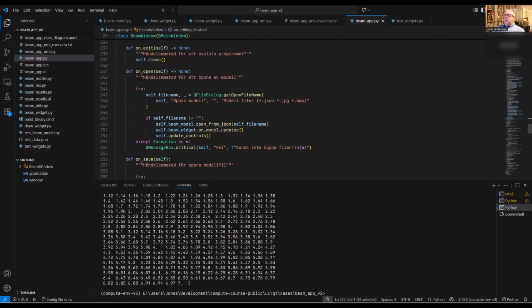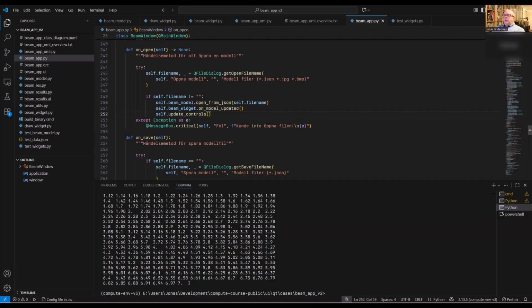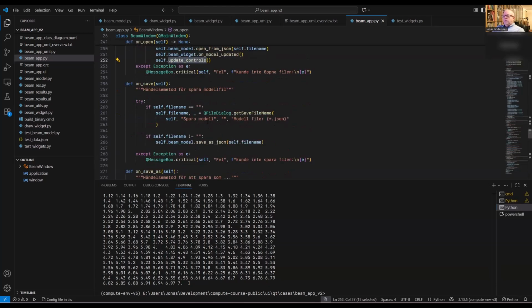We have open here, so we use a file open dialog as I showed you yesterday to open the model. We can read JSON files and different files here, and then we do beam model open from JSON. So now we load the model by just telling the beam model to load another one. We need to tell beam widget that we have a new model so that it updates the scalings. We update the controls to reflect the currently loaded model.